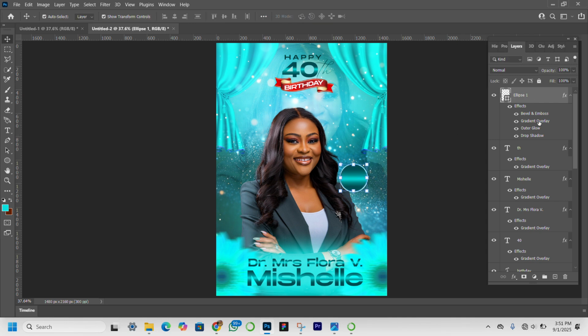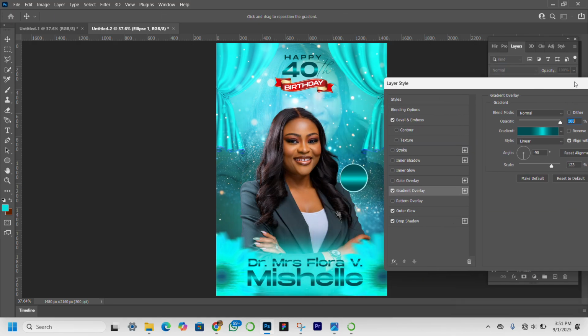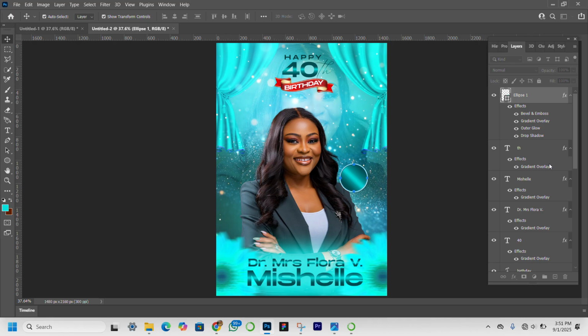I'll just double click on this gradient overlay. I want to change the angle, so I just click this way. I'll continue to click until I get the angle. Okay, no, okay, I'll just leave it this way, and then I'm going to click OK to have something like this.